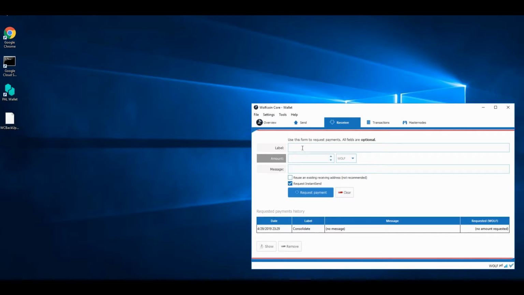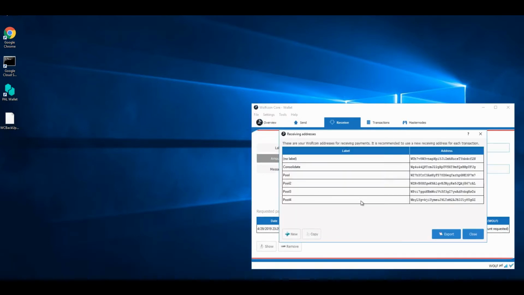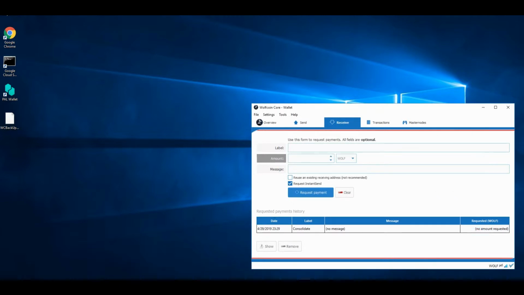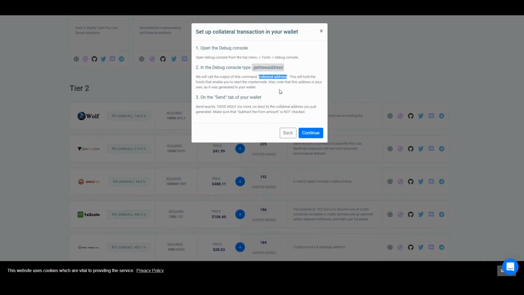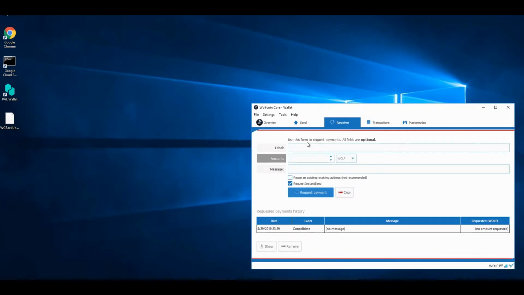Okay, so I'm going to close this window and go to the receiving addresses. This one has no label, so we're gonna paste what we had, collateral address. Okay, we're gonna close it, we're gonna take note of the address, we're gonna copy the address. Then we're gonna send 10,000 wolf to that address. Okay, so let's go back.